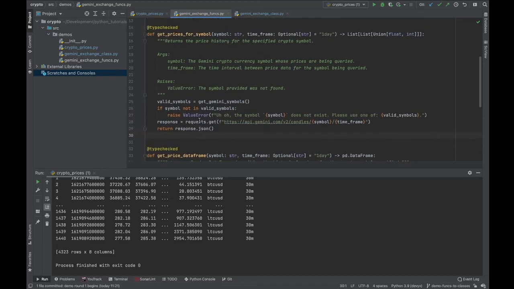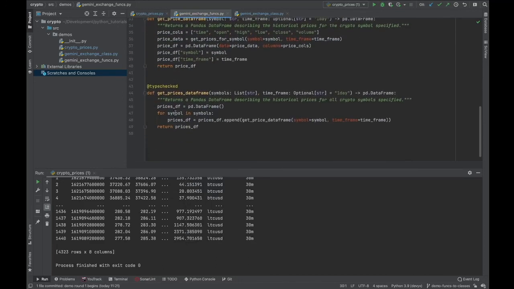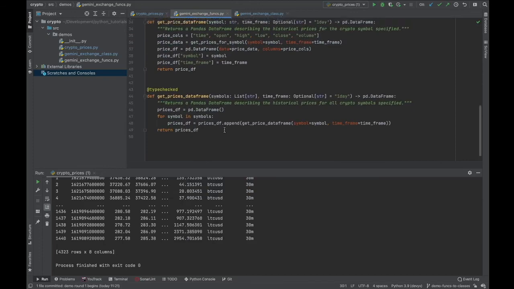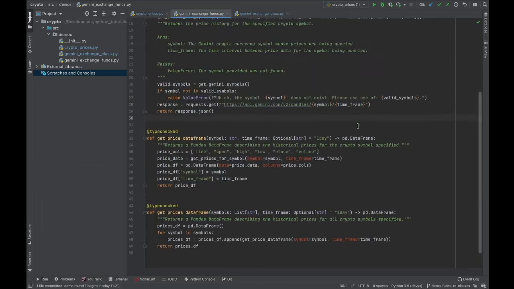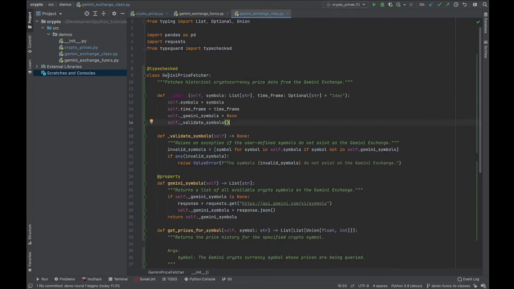Not to say that you always want to use classes, but in this case, I think it's pretty clear cut. Even with this small amount of code, all these functions that we wrote are really trying to accomplish one task, and that one task is fetching prices from the Gemini Exchange. So why not build a class that describes what that process is? This could help make this code more maintainable, more understandable if someone comes in to use it.